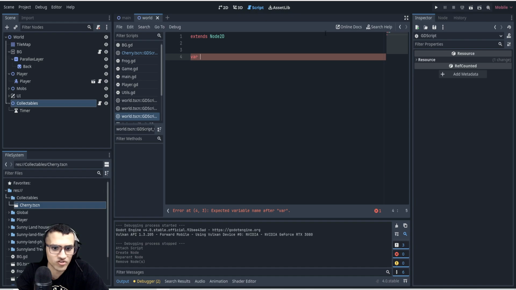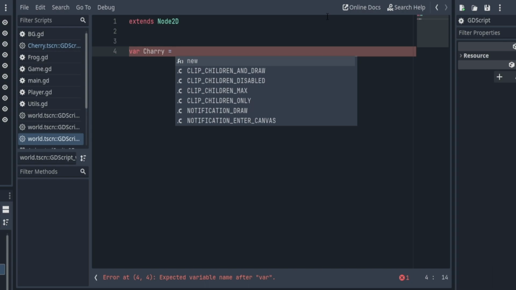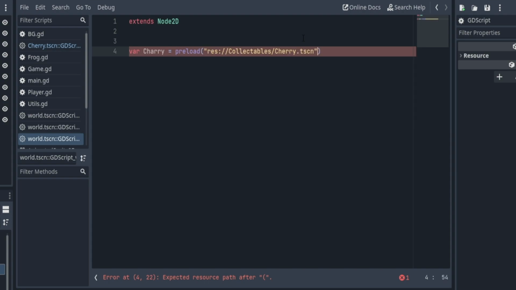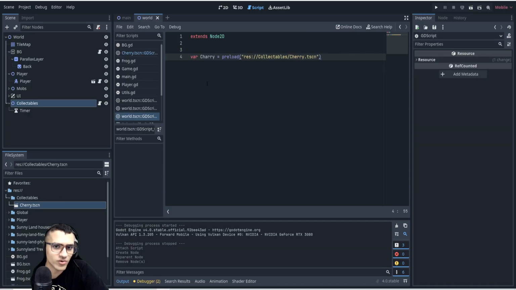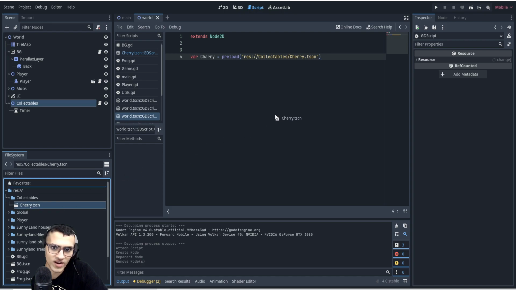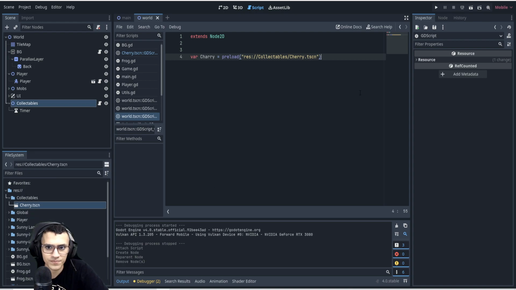So from here, we're going to say variable cherry equals preload. And then we have to find the cherry. Oh, look at that, it's right there. So you have to find the path of the cherry. If it didn't pop up for you right away, that's okay. You can go to the cherry on the left and drag it in, and it'll give you the path. Or you can right click, and there should be a copy path, or Control-Shift-C. And then you can copy paste over it, and it'll work fine. But you have to make sure it's a string.